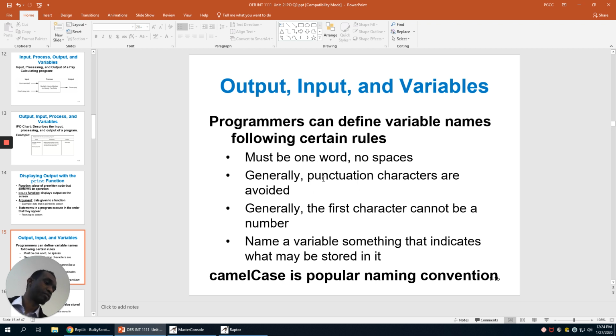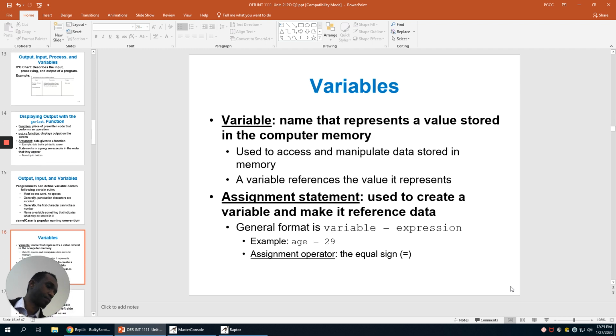Generally, punctuation characters are avoided. Generally, the first character cannot be a number. Name a variable something that indicates what may be stored in it. So this is an example of a way to name it. Camel case is a popular naming convention. A variable name represents a value stored in the computer memory, used to access and manipulate data stored in the memory. So a variable references the value it represents.